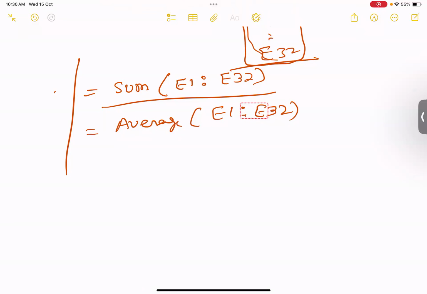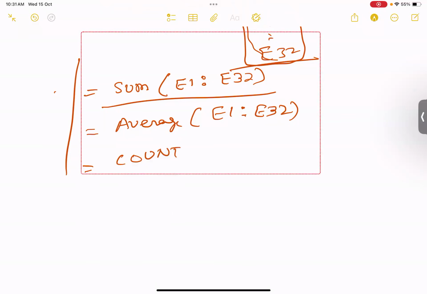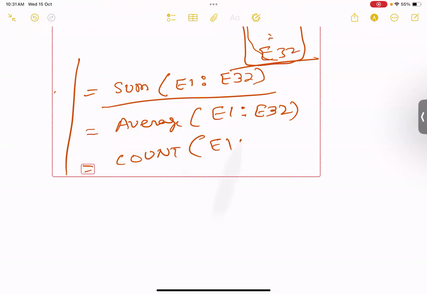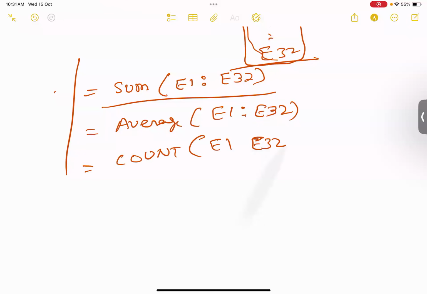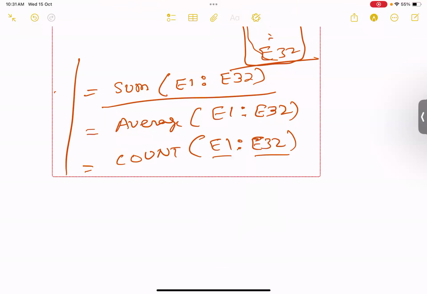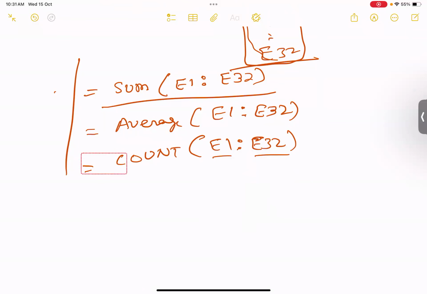Now, you want to count how many cells are there, okay? If you want to count the number of cells, you will simply use COUNT E1 to E32, right? So here we have from E1 to E32, so we already know it has 32 cells, right? But sometimes it will all be jumbled up together, right? So if you want to count the number of cells, you will use this formula, okay?